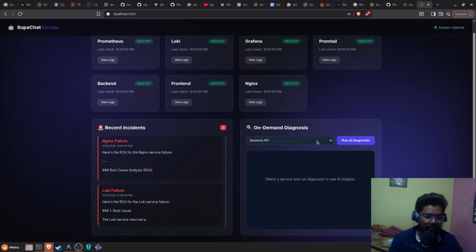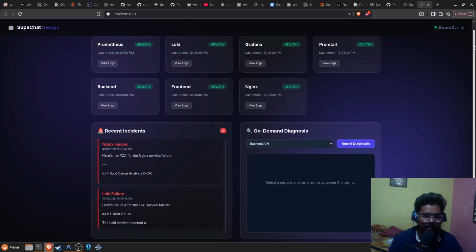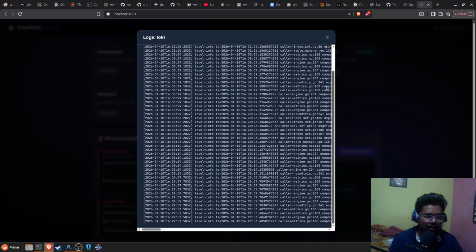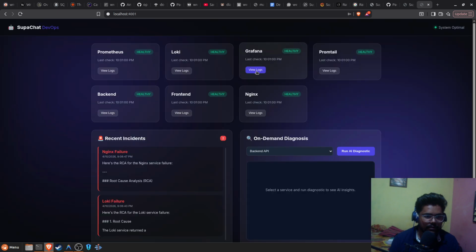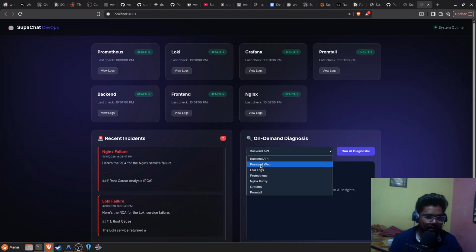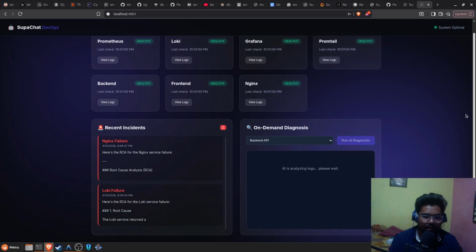And if we want to diagnose something, let's say for example, if we see the logs there, you can see all the logs of those services. If we see Grafana, its logs. Promtail doesn't have any logs. If we click backend, it has this many logs. So if we select, for example, backend and run a diagnosis, it will check all the logs and tell us exactly what's happening in there.